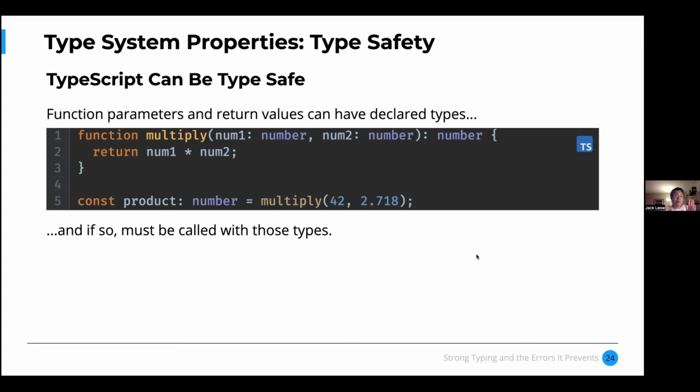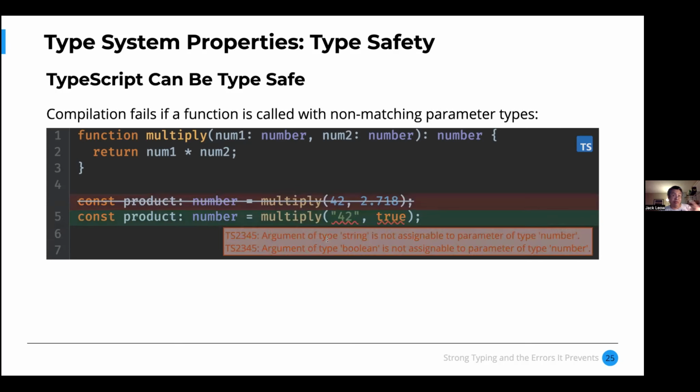TypeScript, I'm going to breeze through the rest a little bit because I think they're going to seem familiar. But TypeScript, again, is very similar to Python, as in it has static types, it has type safety, takes in two numbers, returns a number. And if you try to give it bad values, it will prevent it.